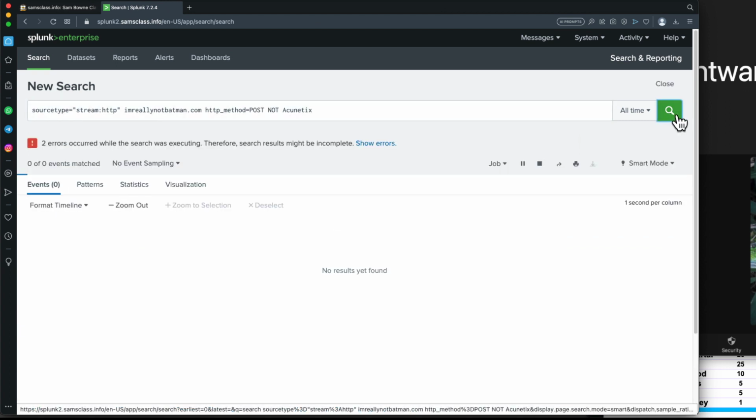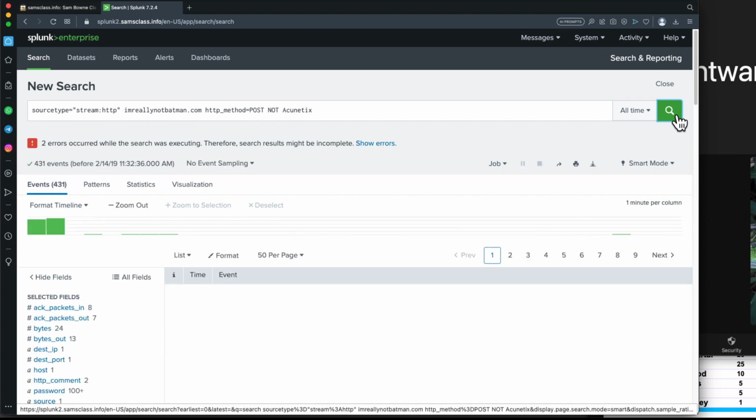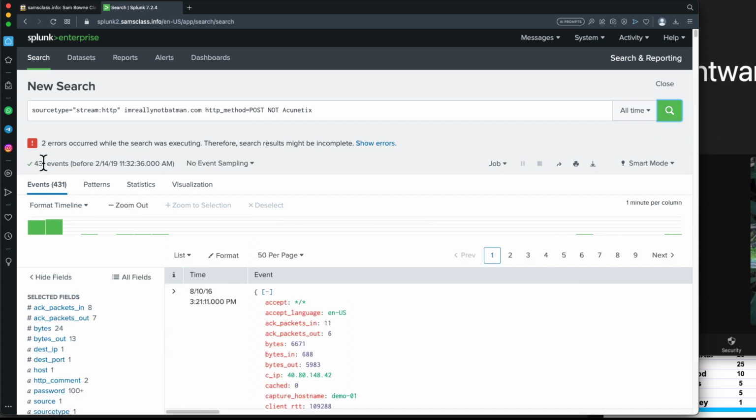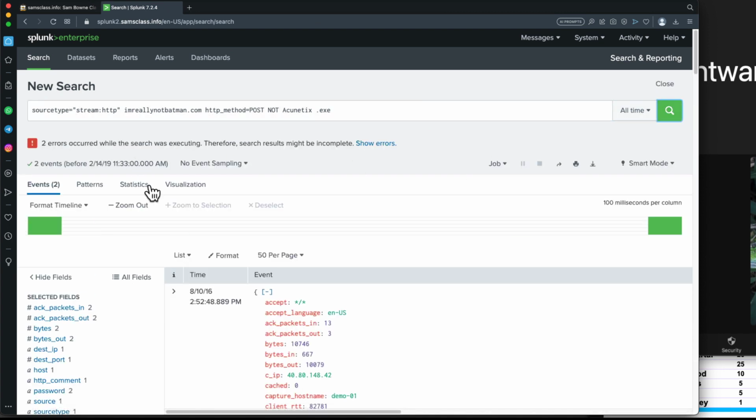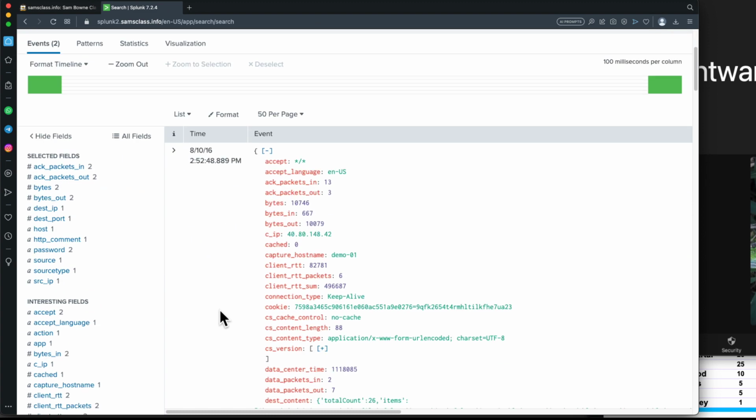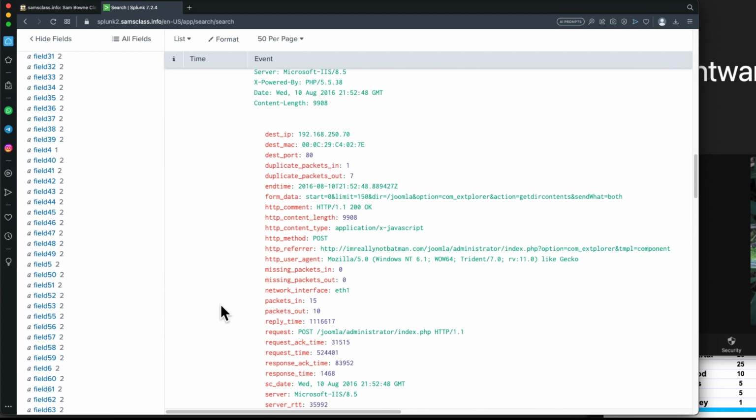I can search them. And I have these 431 events. Now I want to search for file name extensions like .exe. I think that is what I need. Let's try that. Yeah, there are two events that have a .exe in them, and it should highlight it.